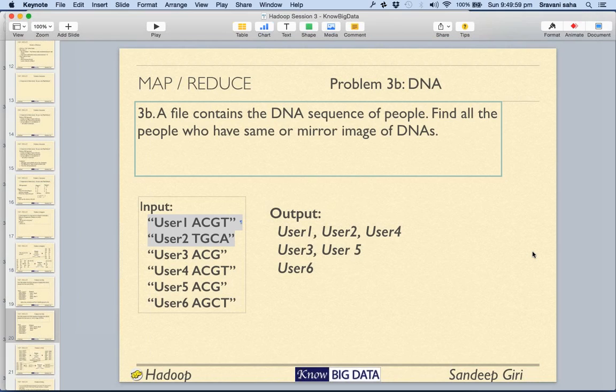The idea is to bring those users together, meaning form a key which will be the same for user 1, user 2, and user 4. And user 3 and user 5 should have the same key, and user 6 has some other key. Okay. So Huda, have a look at this. If we sort the DNA, user 1 and user 6 will come together. Correct?